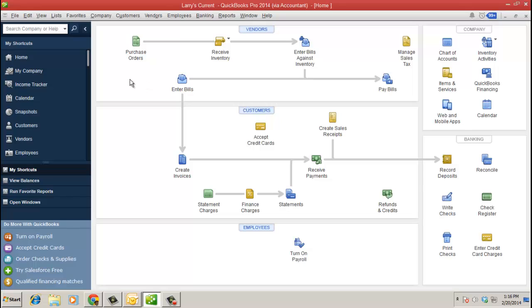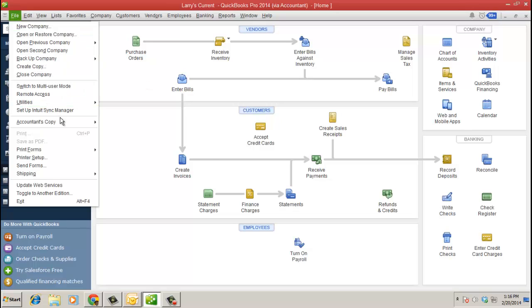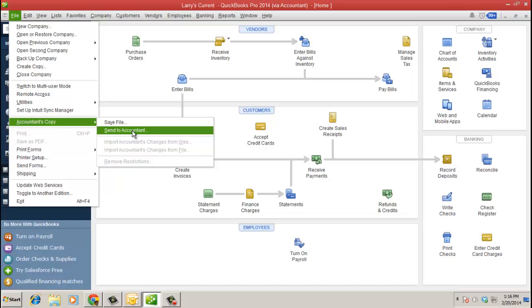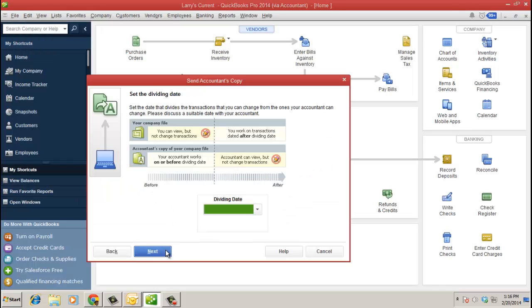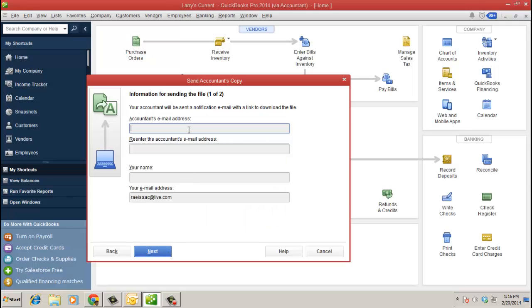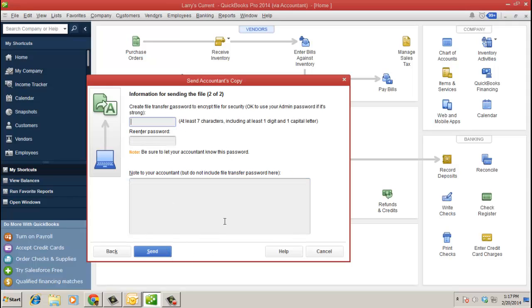Okay, so I'm in the client's profile and they go to the File menu, Accountant's Copy, and they're going to choose to send it to accountant. They click next. They do choose a dividing date, and I'm going to do end of last month. Should be fine. Then click next, and you're going to put in the accountant's email address. And of course, my name is the client, and click next. And you have to put in a password. And you have to re-enter it, and make sure you give that to your accountant. And then go ahead and click send.